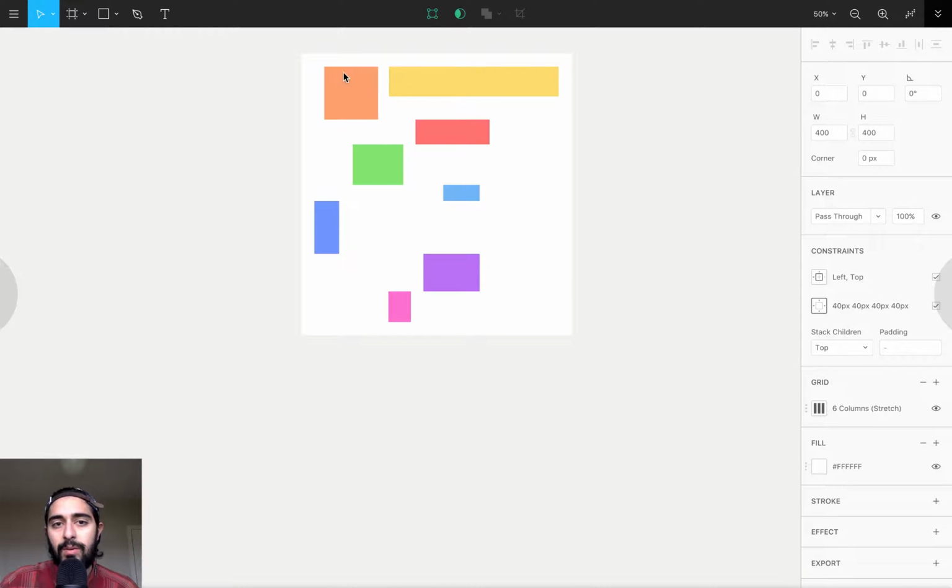So you see here that both orange and yellow have the same Y value, so they both stayed at the same level. But then red, which is the next one down, its Y value is the Y value of orange plus orange's height. The Y value of green is red's Y value plus its height, and so on.